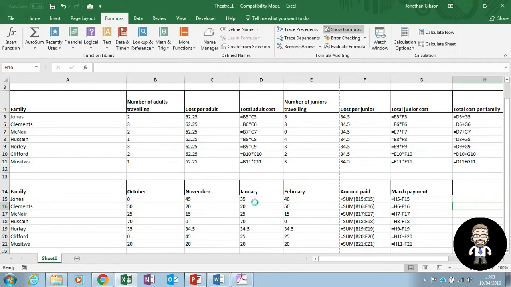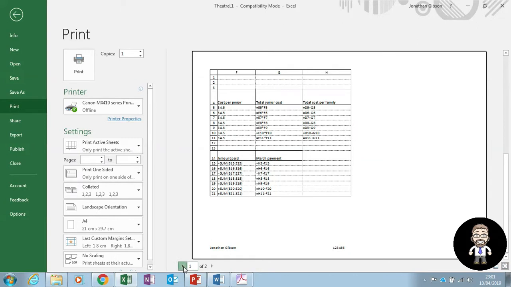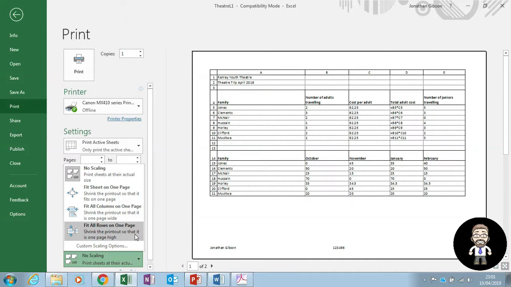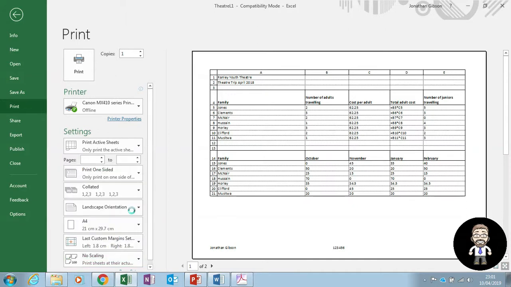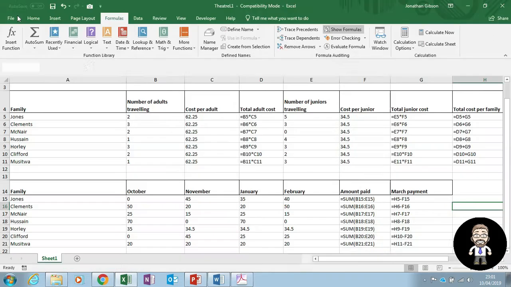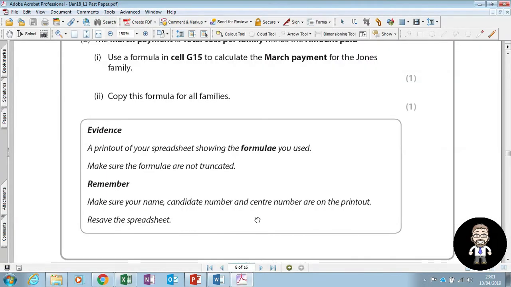If I go to a print preview, you can see at the moment it's going to be 2 pages, so it's probably fine though. We could scale it to 1 page. Let's see, fit all columns on 1 page. And again, I think that'll be fine. It's not too difficult to see. Anyway, so that's that part done. So the formulas back off. So the second part.